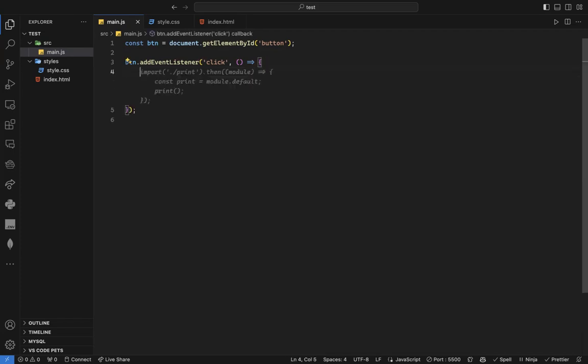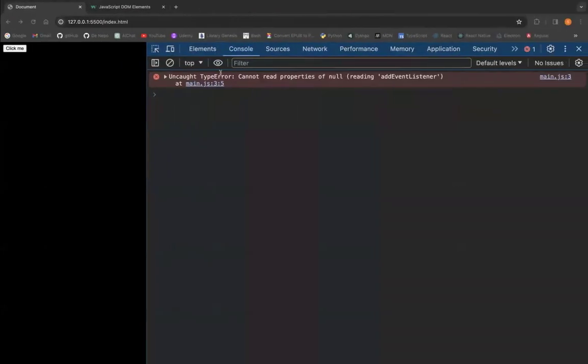And now here I can go inside my function. I just log button click, for example. And let's go and test it. Refresh. Cannot read property of null.